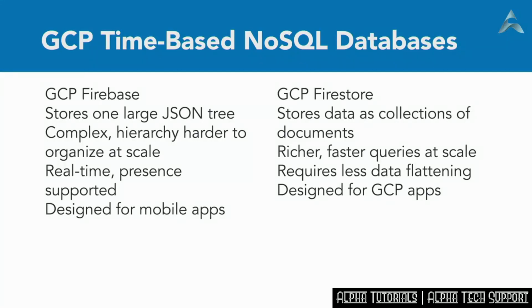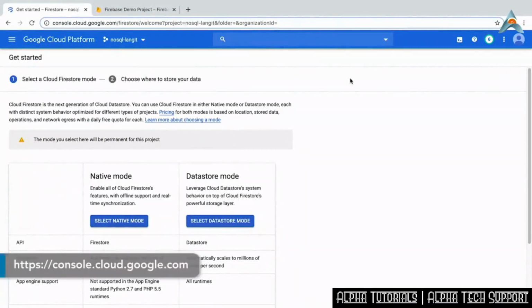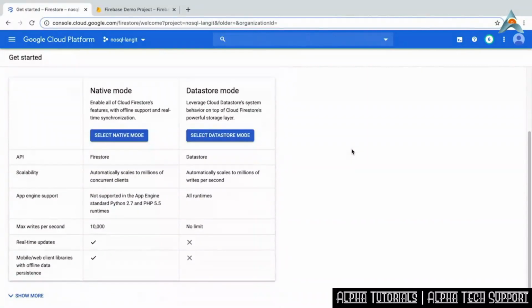Contrast that with GCP Firestore, which stores data as collections of documents. It allows for richer, faster queries at scale. It requires less data flattening, and it's designed for GCP applications in general. It is integrated with the cloud console. Here we are in the GCP console, and we've navigated to Cloud Firestore. Notice when you go to set up Cloud Firestore, there are two modes, and this is what I was just reviewing in the previous movie. There is native mode and there is data store mode.